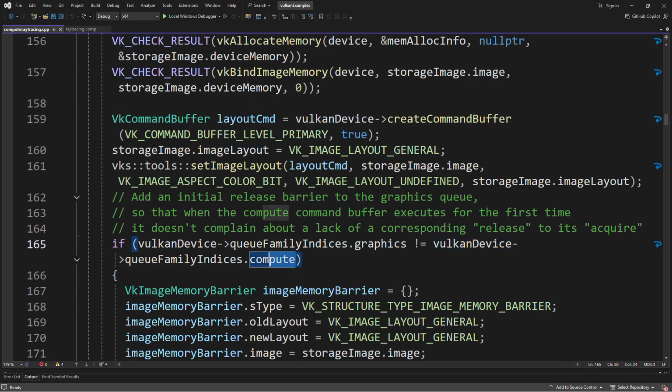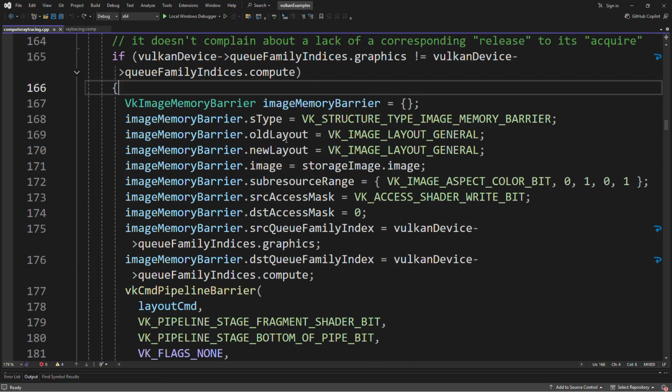Okay, so right, this is trying to manage now if the graphics and compute queue family is not the same. So if they're not the same, then we proceed. So image memory barrier, synchronization stuff.